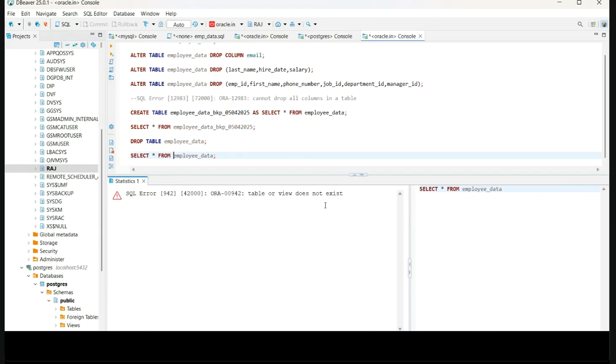Interesting, in Postgres there is one interesting concept. Please be present till the last minute, because in Postgres there is one option, even I also didn't know until I explored this concept. So let us see that one also.